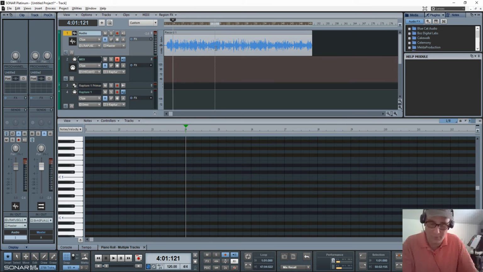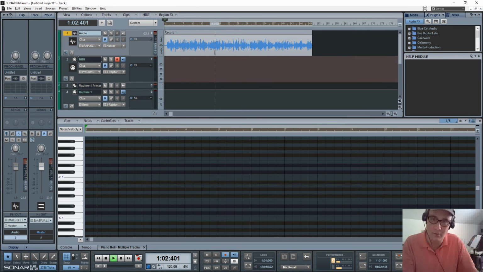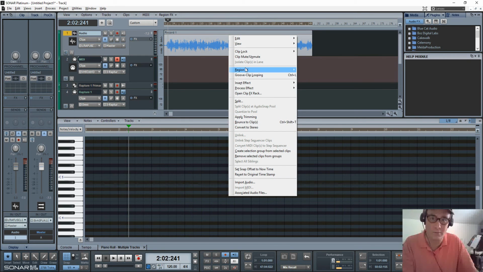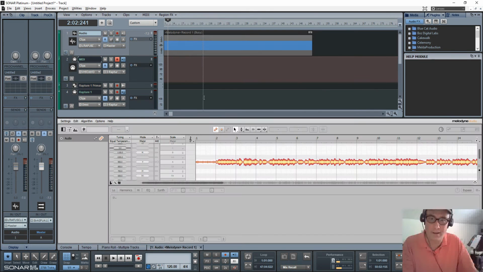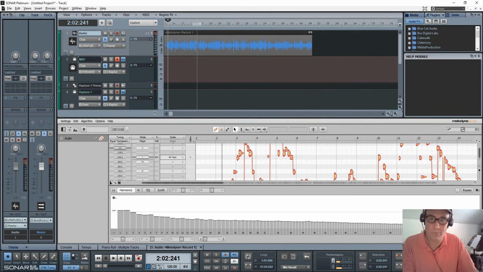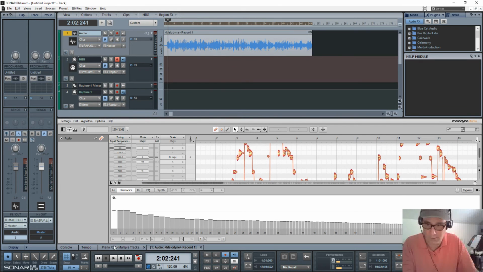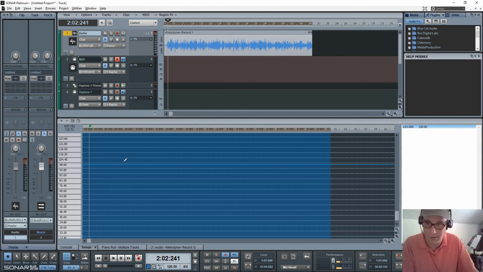I record it. I true it up so that his count in starts right. Now I switch this to region effects, Melodyne, create region effects, and now Melodyne opens. I'm going to show you this. There's the tempo to start with.